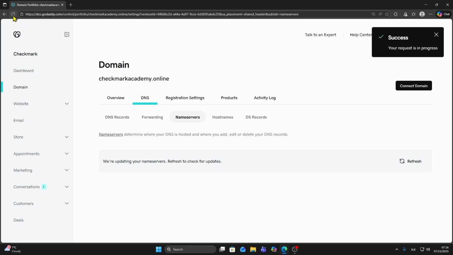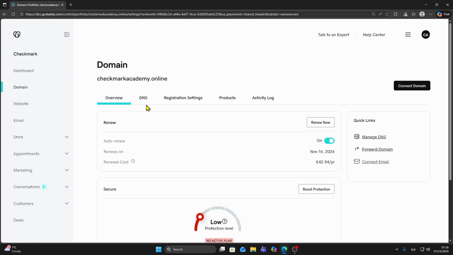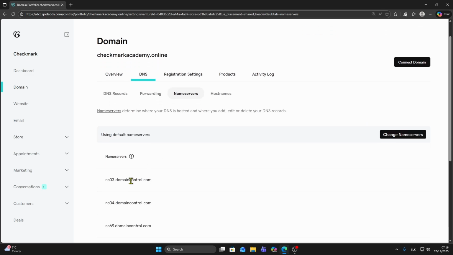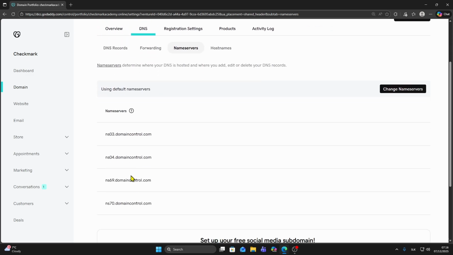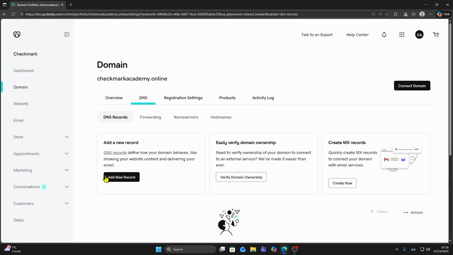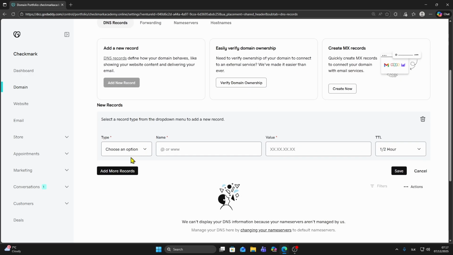And now you just need to refresh the GoDaddy page. So I'm going to refresh it. Now if I click on DNS again, you should see GoDaddy name servers. Those are GoDaddy's name servers. Now if I click on DNS record, you are going to be able to add a new record. So if I click on it, it's working and you can add a new DNS record. So this is how you can fix unable to add new record on GoDaddy.